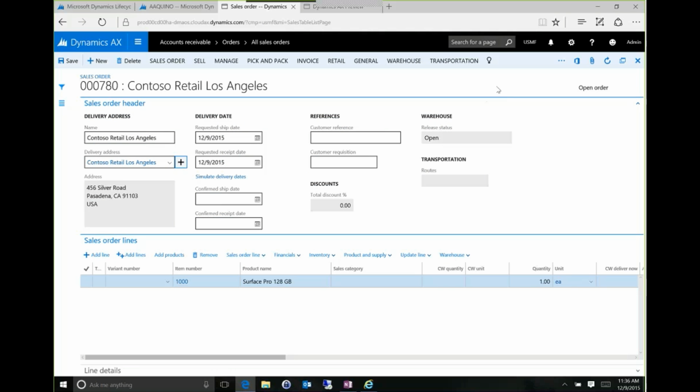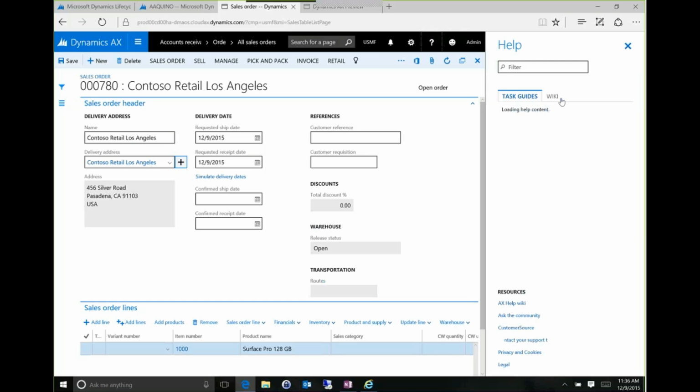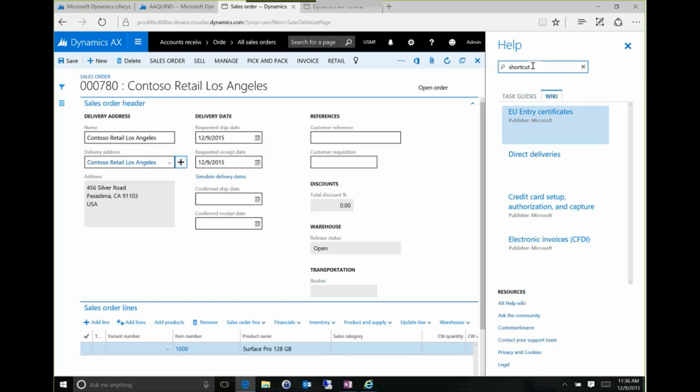Just to show you some of the different capabilities that we have in shortcuts, I'm going to use our help experience. Within our help pane, we have both wikis and task guides. I'm going to start off by highlighting some of the shortcuts that we have available by going to our wiki. Right now it's showing contextual help based on the form I'm on. In this case, I'm looking for information on shortcuts, so I'll type that in, hit enter.